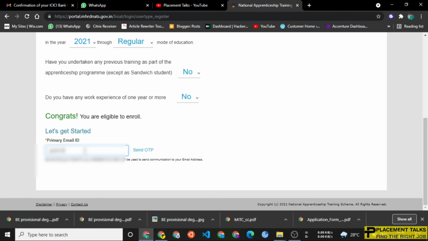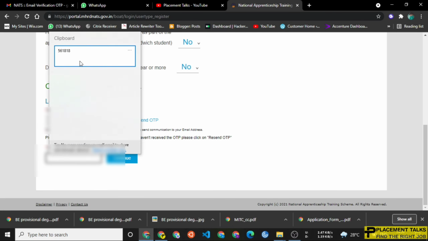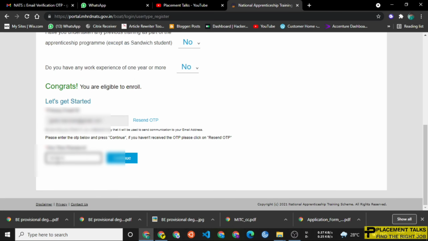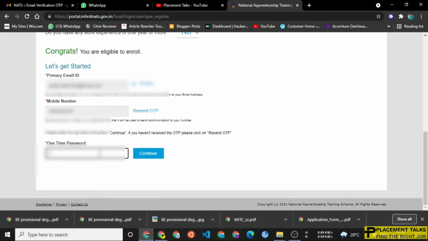Here you need to enter your email ID and click on send OTP. You will be receiving an OTP to your email address to verify your email. Then enter that OTP and click on continue. Again you have to enter your mobile number and click on send OTP. Like that, one more OTP will be sent to your mobile number. Then enter that OTP and click on continue.